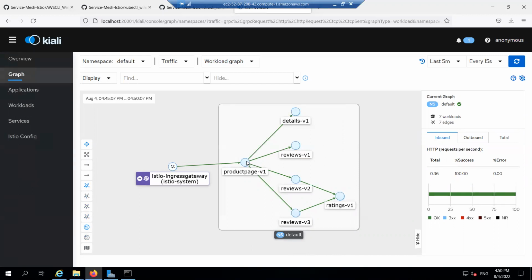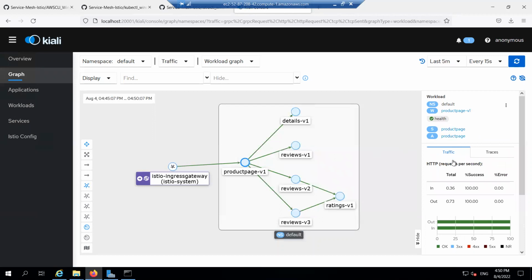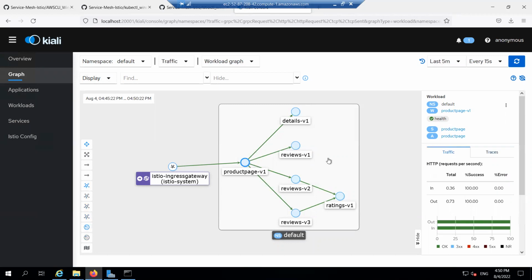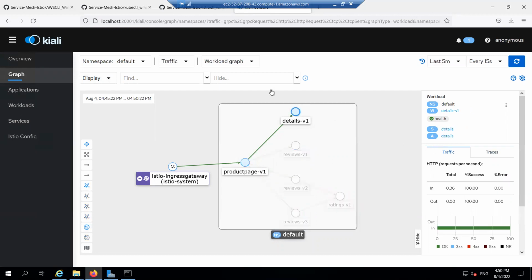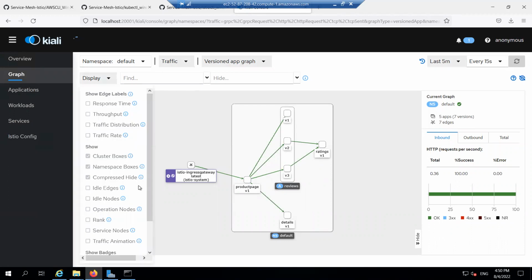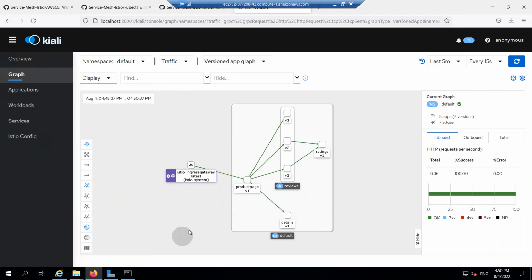If you select anything over there, you can see this traffic, how much traffic, how to trace it, everything is coming over there. It's selected a different one. And for version graphs, let me show you some more things. In the versioned app graph, choose what we need to display. We can see the traffic animation, how it is working. You can see over there, it has started, how traffic is going.